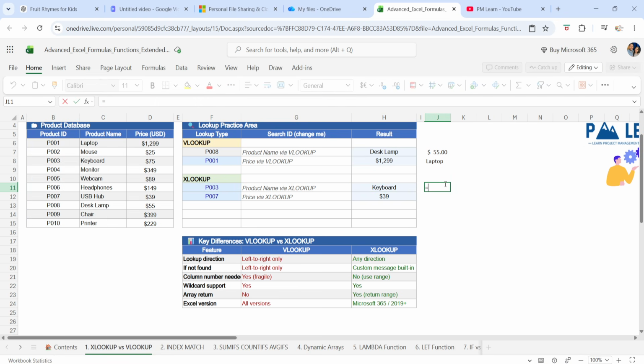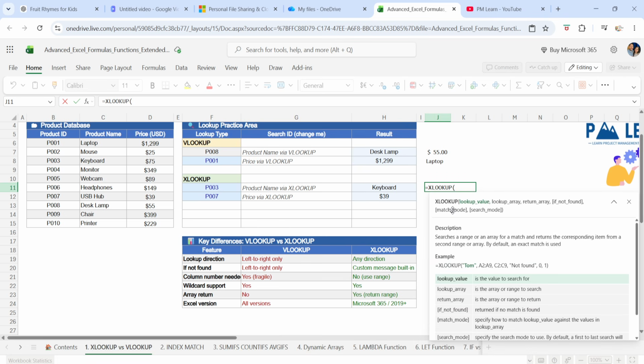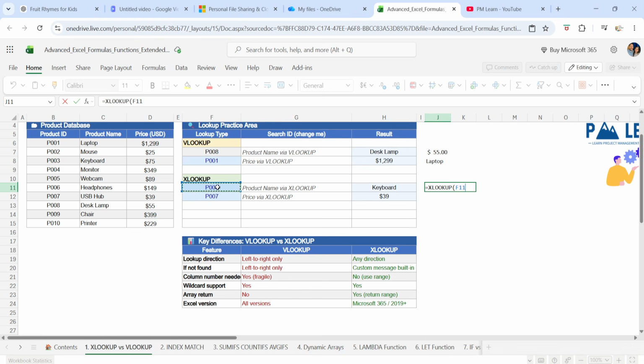Equals to XLOOKUP. When you select XLOOKUP, what exactly are you looking for? I'm looking for P003.